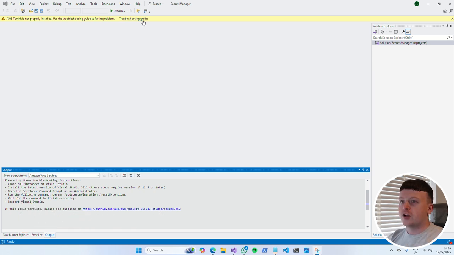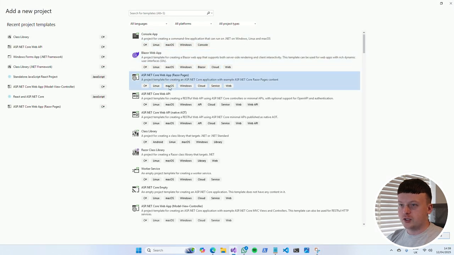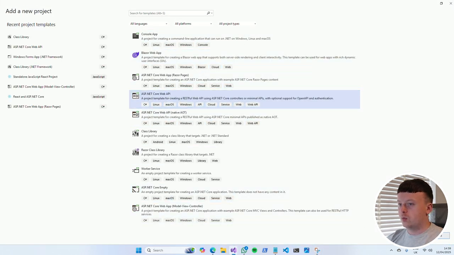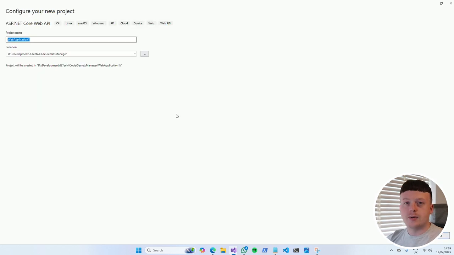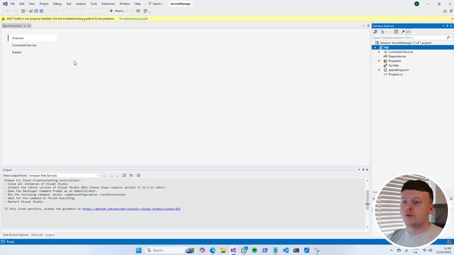So to get started, we're currently inside of Visual Studio. We're just going to go ahead and make a quick API solution. So let's just go ASP.NET Core Web API. It can be a console app, it can be a Windows Forms app, anything that can use the AWS SDK. We'll just call this API to keep it nice and simple. So that'll create this for us.